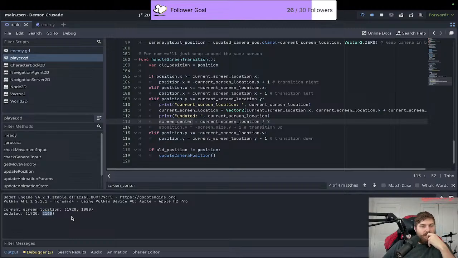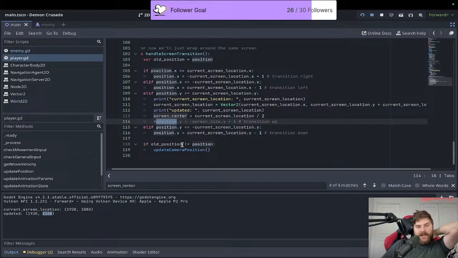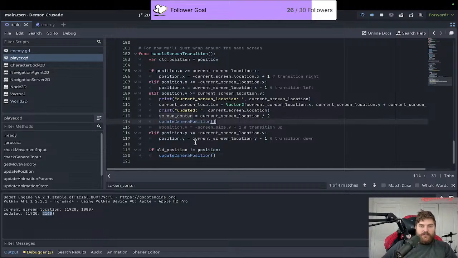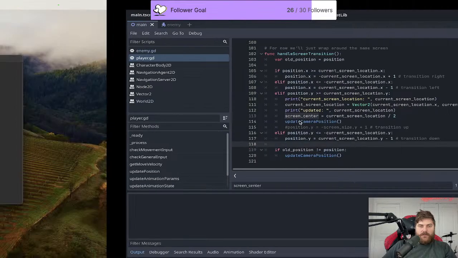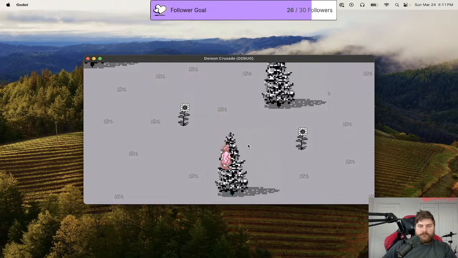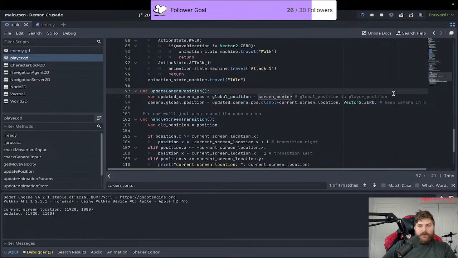Interesting. And it went down, which is what I would expect. Okay, so that part looks good. Oh, but this saying old position not equal to position because I didn't change the position. We don't need this. Let me put it here for now. We're gonna end up changing all these transitions, but I think that might actually be what was missing. Nope. So why is it not updating the camera position? So let's do this.